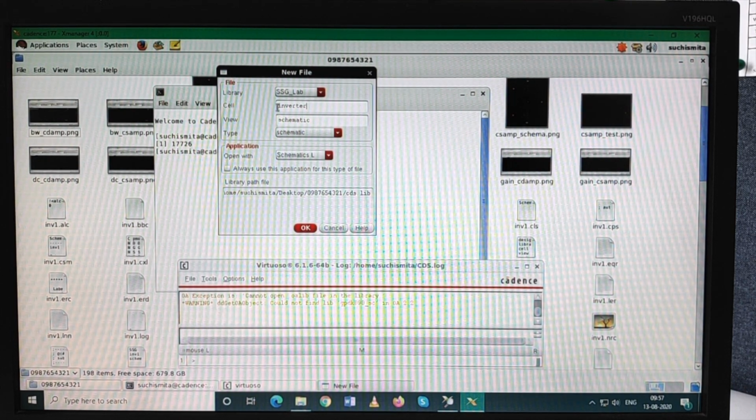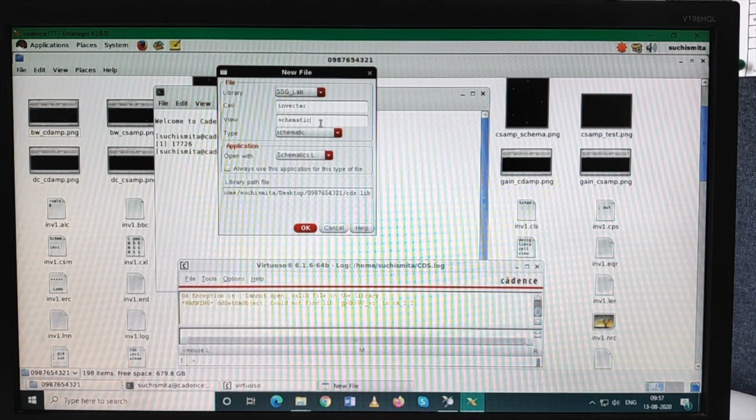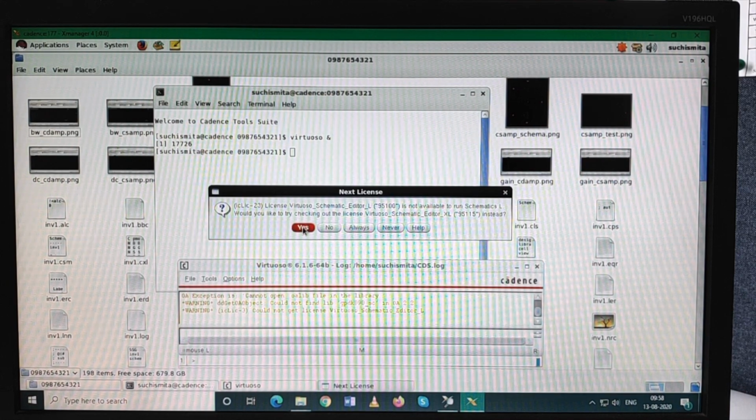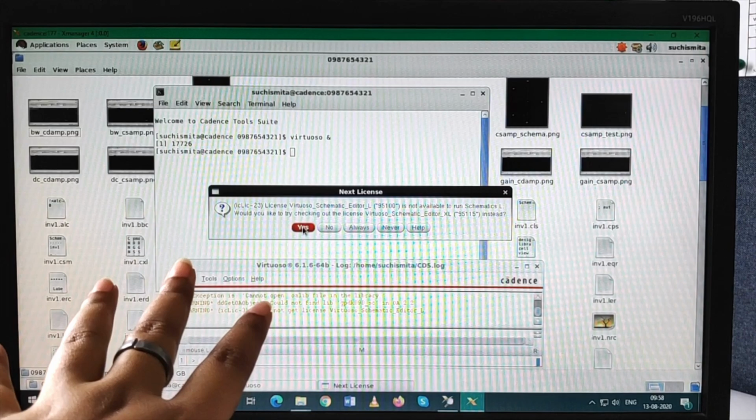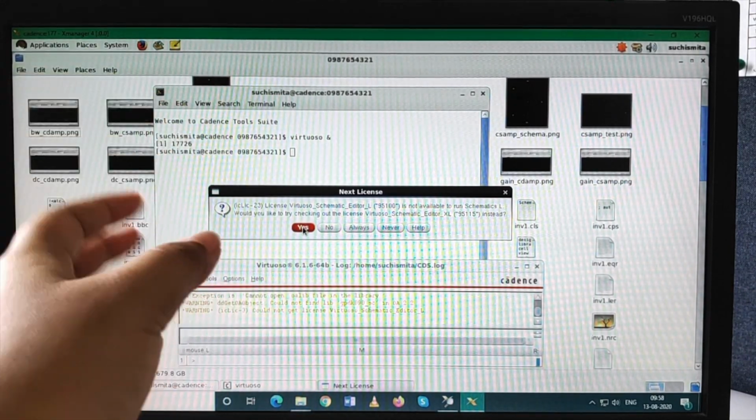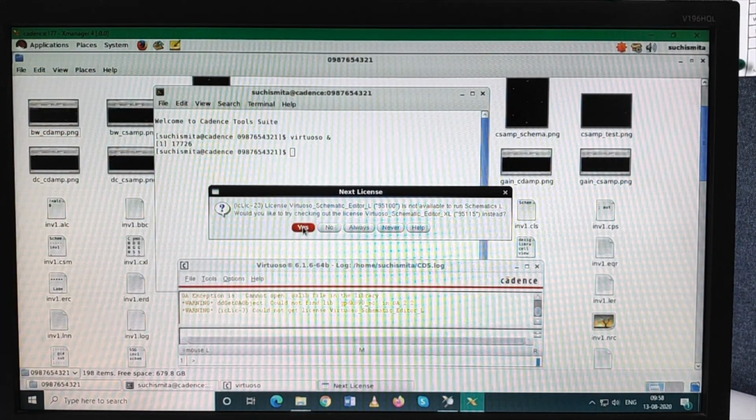Alright. Now pay attention over here. What kind of view is it saying? Schematic. Okay, this will come in handy later on. Alright. So I have named my file. I have seen which kind of view. Everything is fine. I'll click on OK. This pop-up comes in my system. It will not come in your system. So no need to think on this one. This is just for my personal system, not for your lab systems.